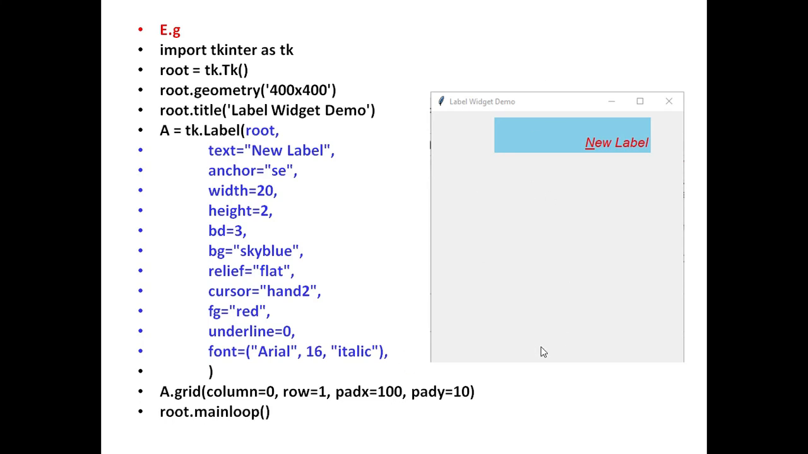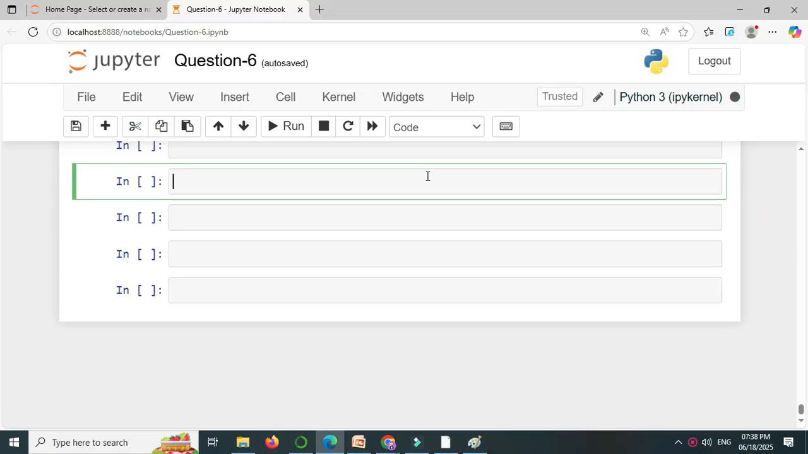When we execute this code, it will create a window with the title Label Widget Demo, and a label with background color sky blue and font color red. Now we'll create this label in Jupyter Notebook.